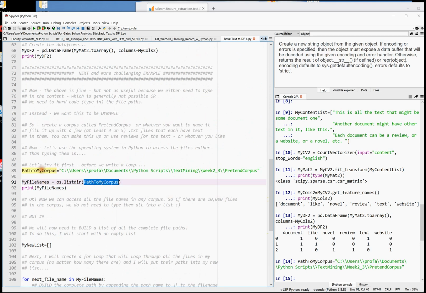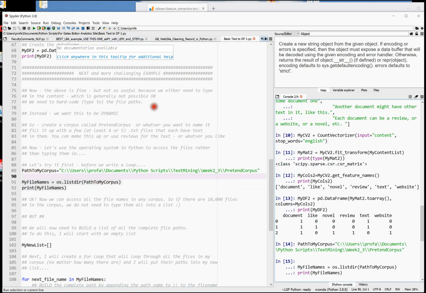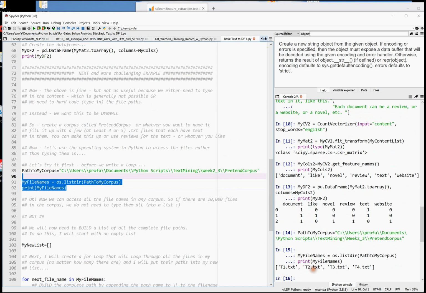I'm giving it the path to my corpus. So I'm literally giving it this entire path, which is to a folder. Now that it knows pretend corpus is my folder, it's going to list all the files in there and put them in a variable called my file names. Let's try it. And let's print it out. There they are, T1, T2, T3, and T4.